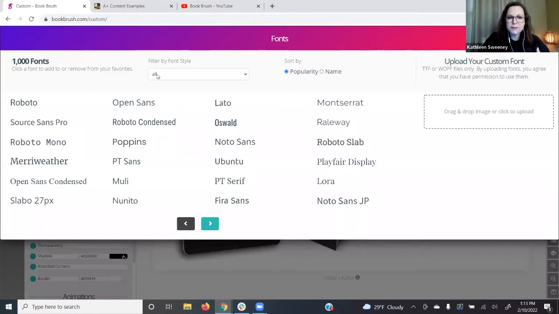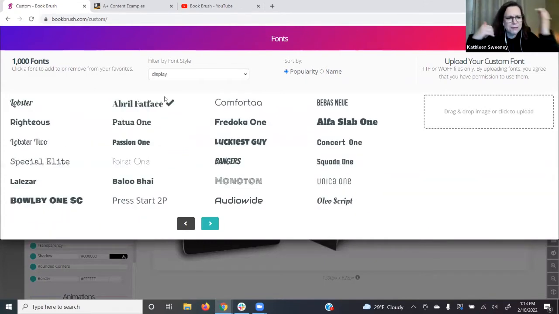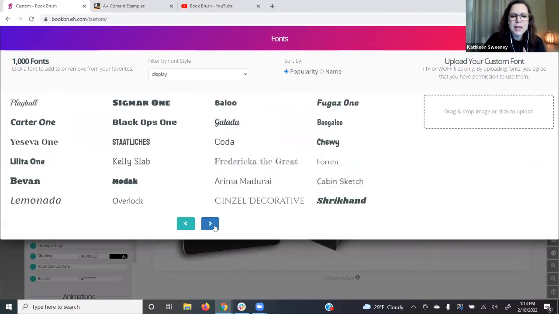So I tend to filter up here, like I like the display and handwritten. Well, I love font, but there's so much to offer in here. So you can look through, and if you see something that kind of catches your eye, you can just click. So let's say in the first column, I like this third one down.